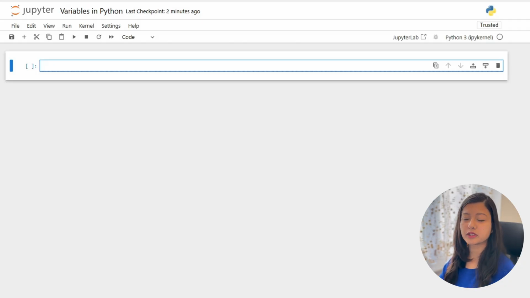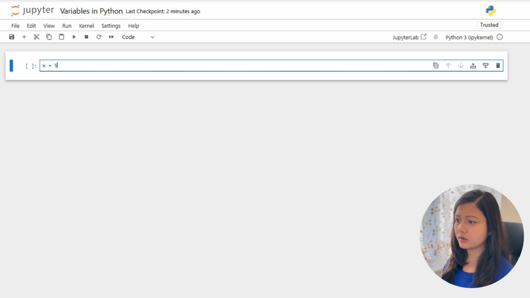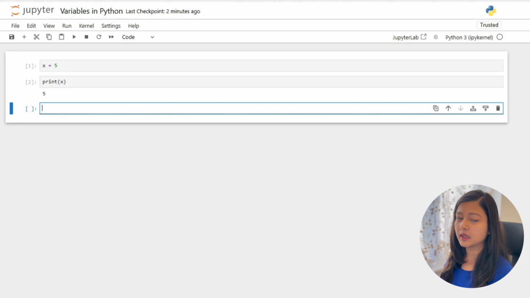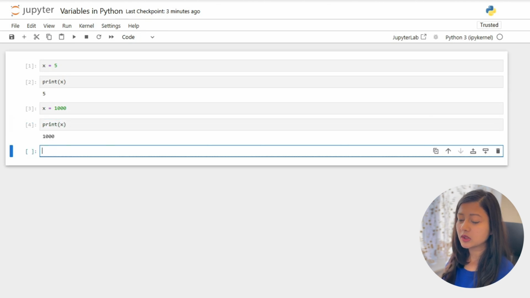Let's create our first variable. Let me call it x and let me assign the value 5 to it. And now let me print the value of x. Here we can see the value 5 has been stored in x. Let me now rewrite this as x equals 1000. Now if I print x, we can see 1000 has been stored in x.